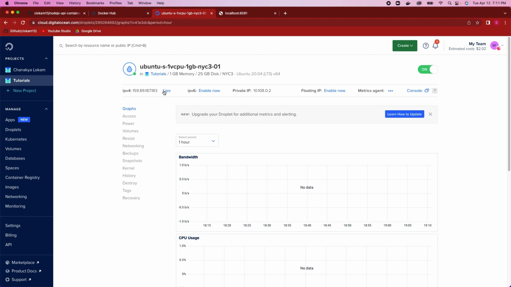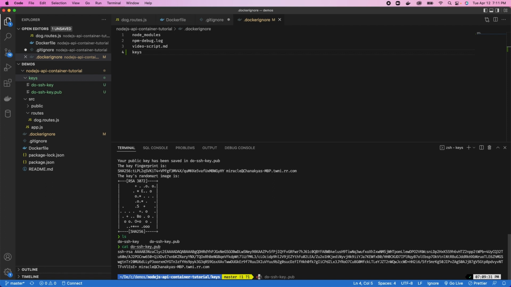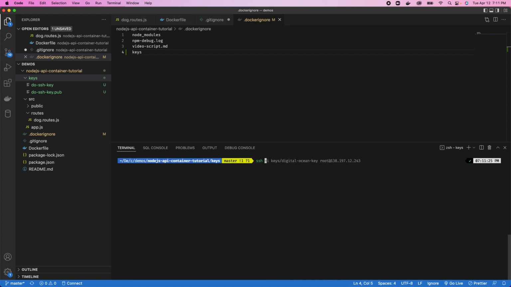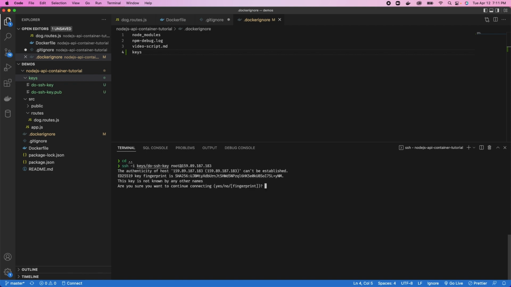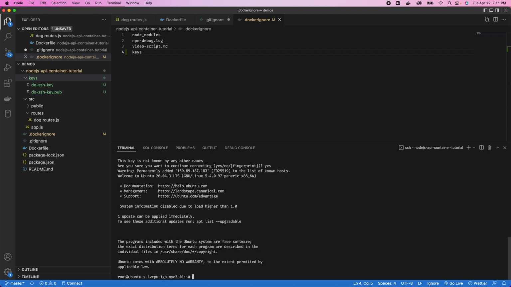So we'll go ahead and copy the public IP address of this instance. Let's go back over to our terminal. I'm going to clear this. We're going to say ssh -i. Keys is a folder where we have the key. do_ssh_key is the key that we have. And then we have the IP address. Let's go ahead and say yes. And you can see we're now logged into our Ubuntu machine.